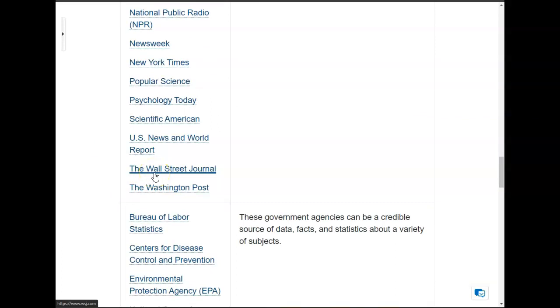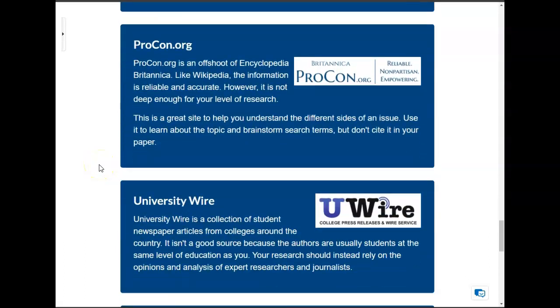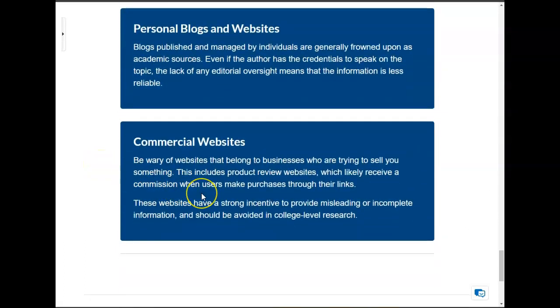WashingtonPost.com, WallStreetJournal.com, U.S. News and World Report.com, ScientificAmerican.com, PsychologyToday.com, and so forth and so on. What they're worried about is down here, the commercial websites, which aim to sell things, okay? If you have a commercial website, it's obviously going to try and sell you something which is not going to tell you why it's a bad thing to buy. So that's what they're mostly worried about.